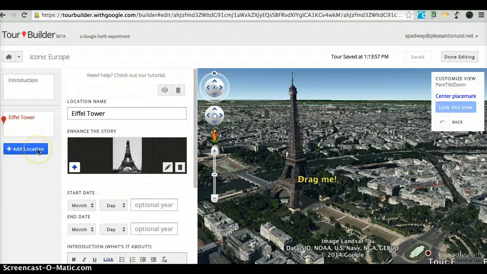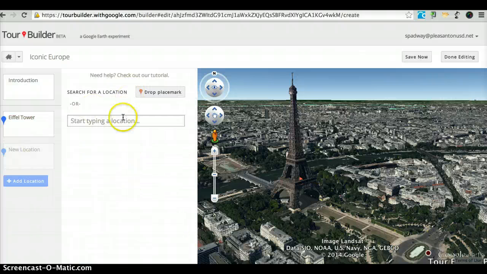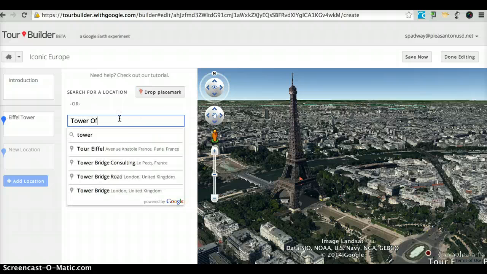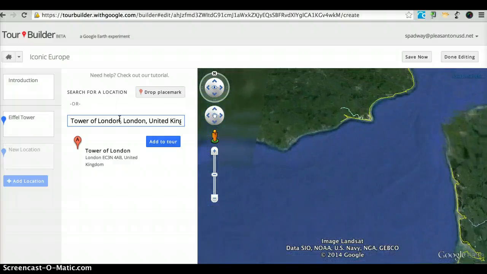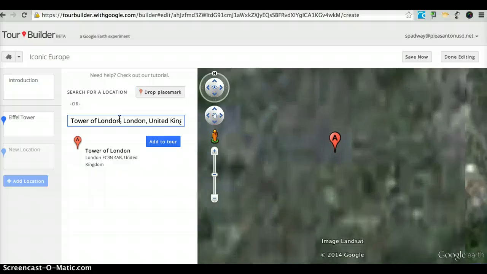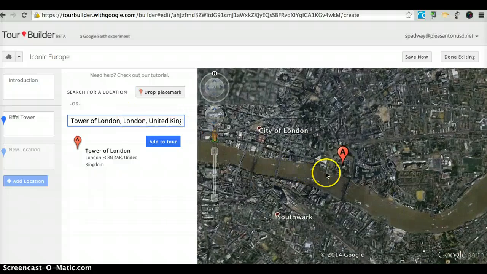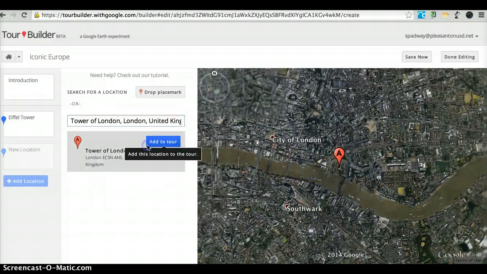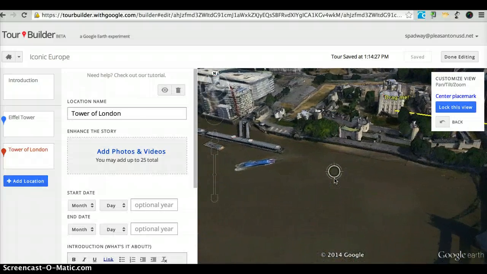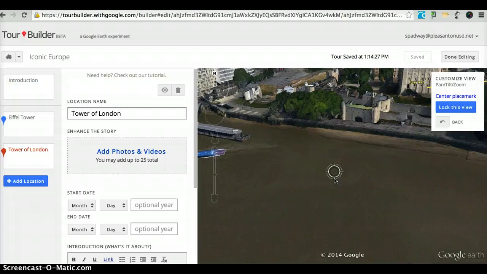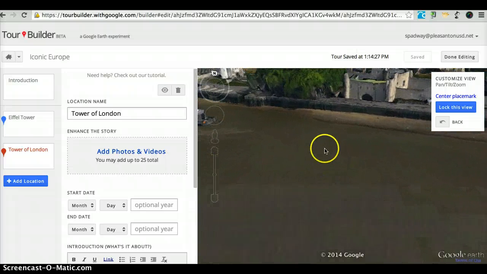And now I'm going to go ahead and add another location. The next location that we're going to have is the Tower of London. It's London, and that's in the UK. Again, now we're going to fly over to London, and we will end up at the Tower of London. I'm going to add this location to the tour, but I'm going to lock in the view that I want, so I'm going to zoom all the way in here so we end up at the foot of the Tower of London.